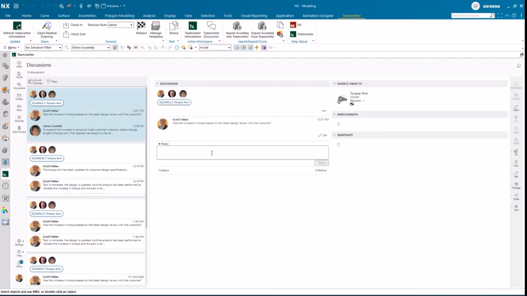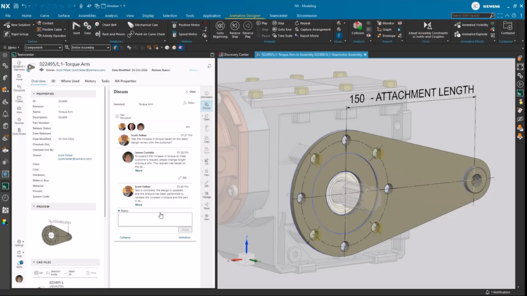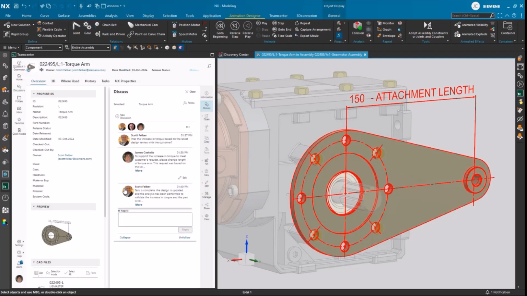And here, we really see the true value of collaboration. Jumping back over to Jimmy, he sees that he's received some additional comments from Scott and that the task is now complete. Jimmy will look at the gear motor assembly and verify that the expected changes have been made and the design has been released.